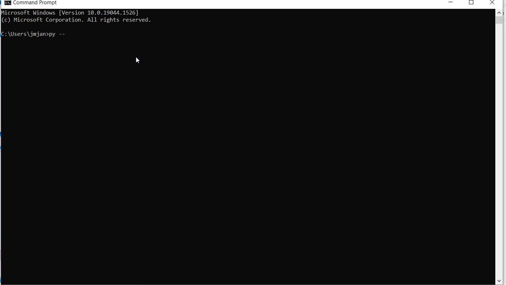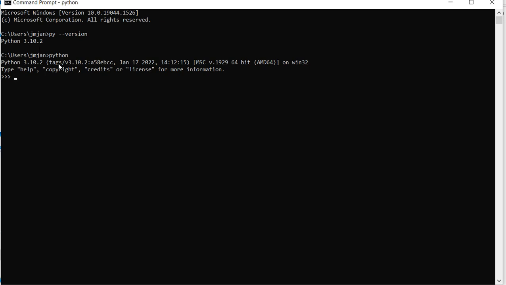python --version, enter. The Python version is 3.10.2. Then you can type python. You will enter into Python.